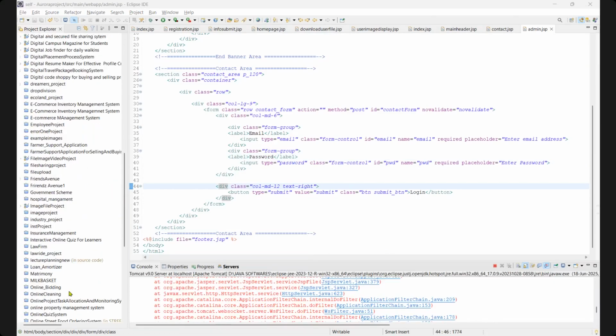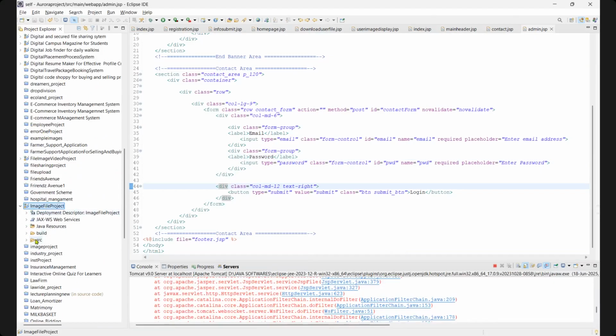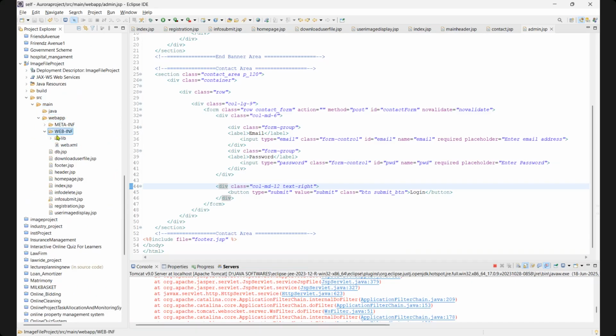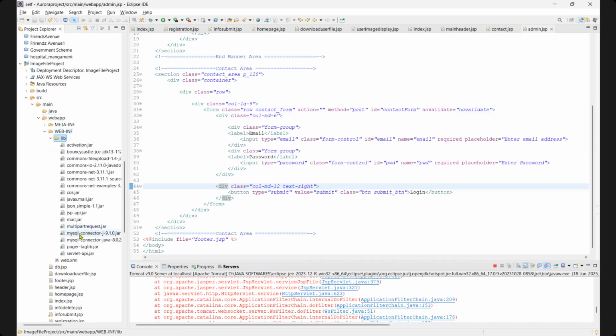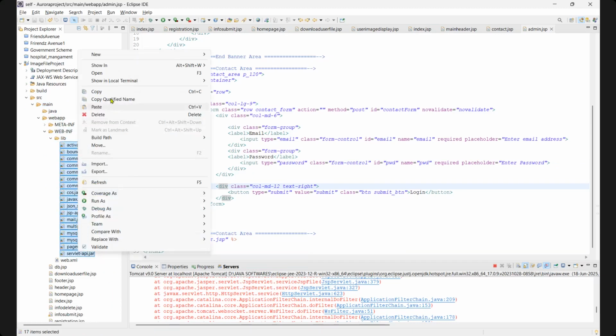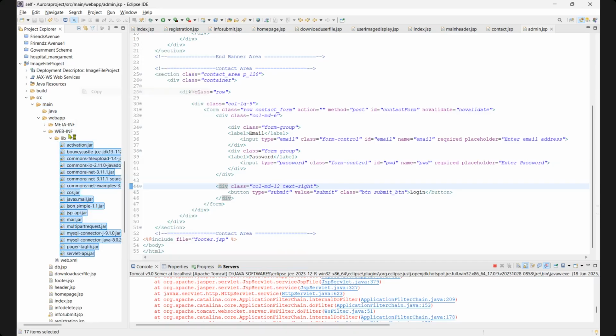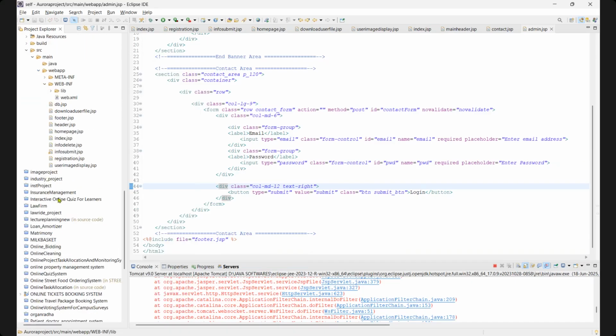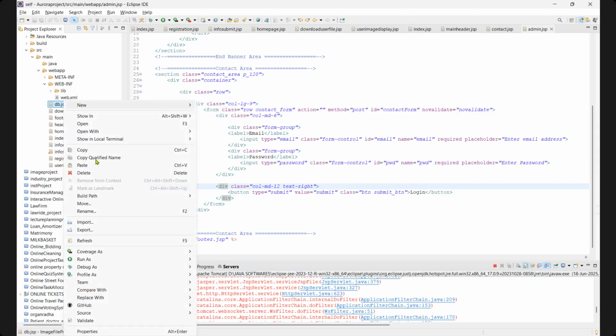As you know, in our previous project where we created the image and file project, we included some jar files in the library. This is nothing but my connector, mysql connector 8.0.25, for the SQL connection. You can use any of these. I will paste it in the WEB-INF in the Aurora project. Now we have included the jar file, and after that we need the db file, the db connection.